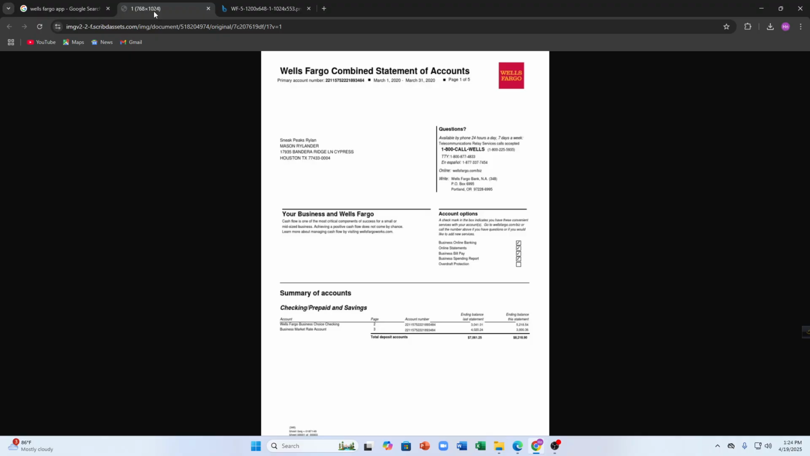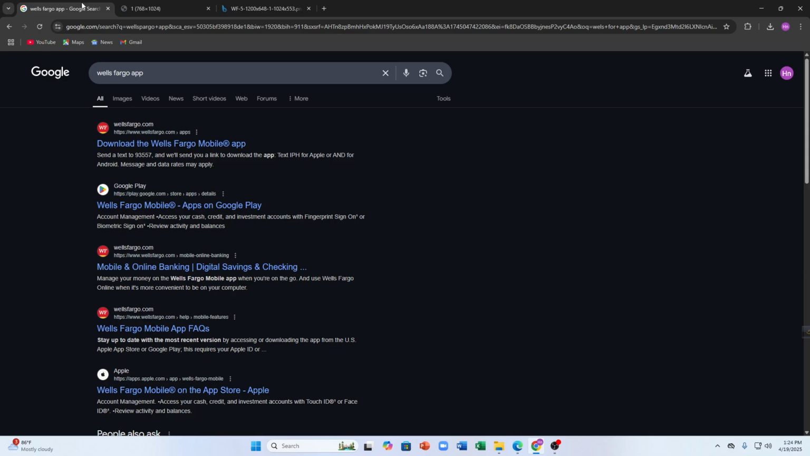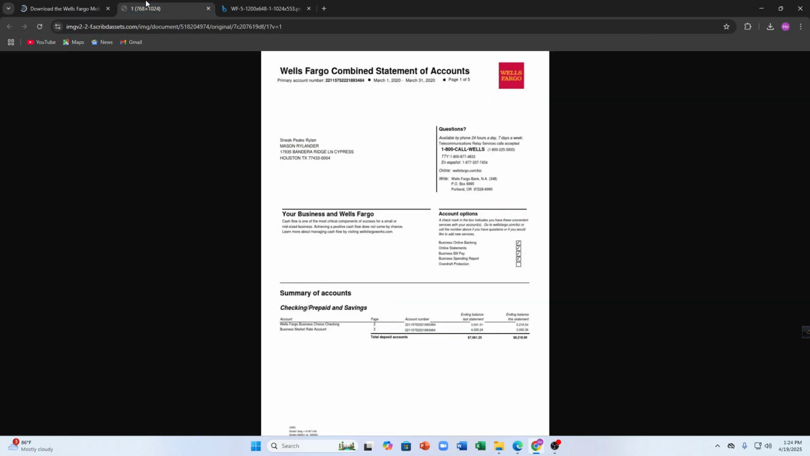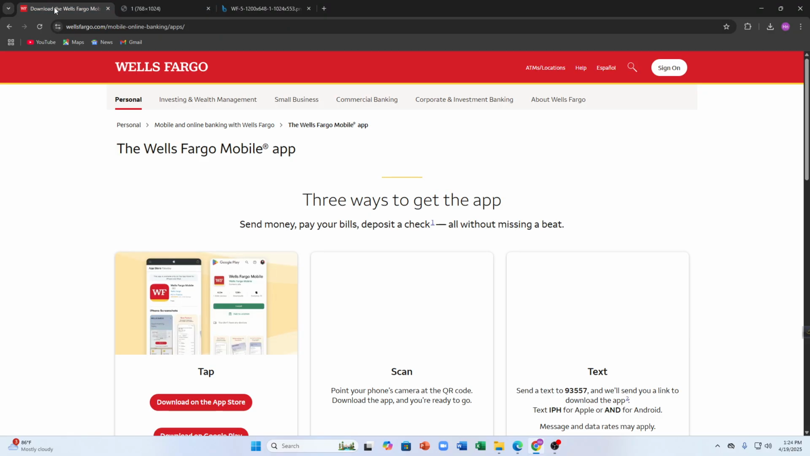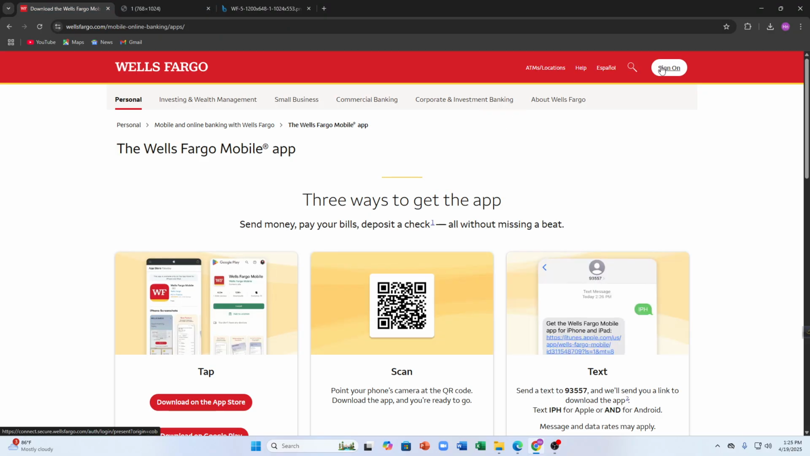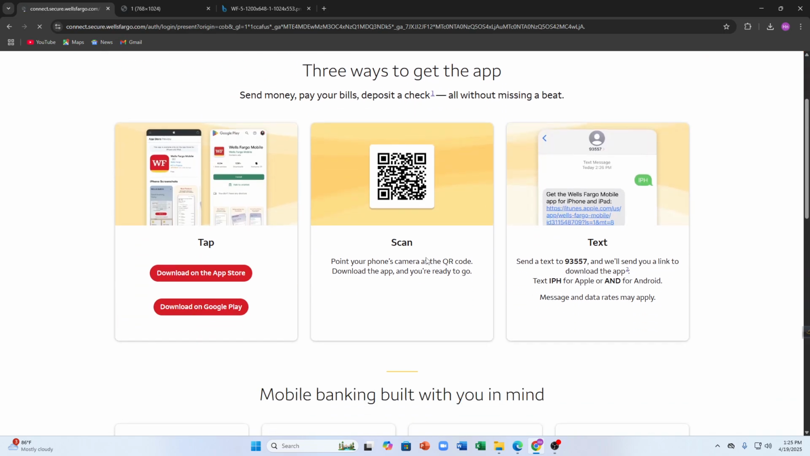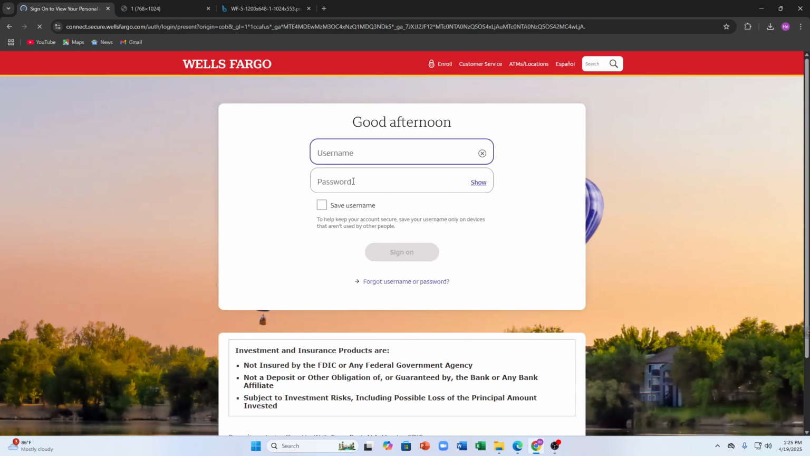First of all, you have to launch the Wells Fargo app on your smartphone, or if you're using a PC, you have to install their app or go to their official website. After that, you have to log into your account using your username and password or biometric login like fingerprint or face ID. If you're on phone, you have to sign in using your username and password, then tap on sign on. Now you have to tap on the account you want the statement for.